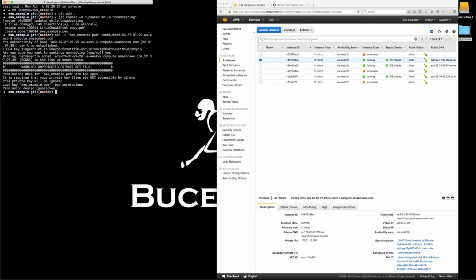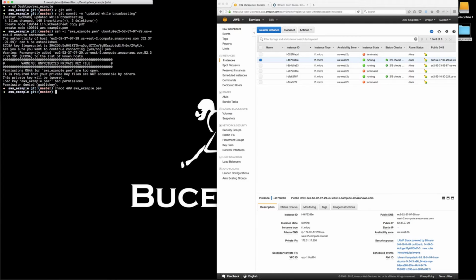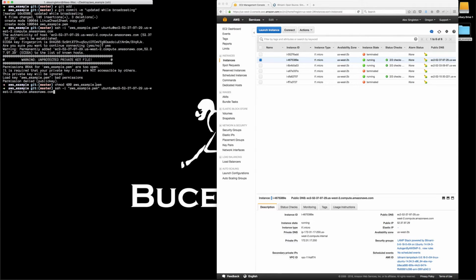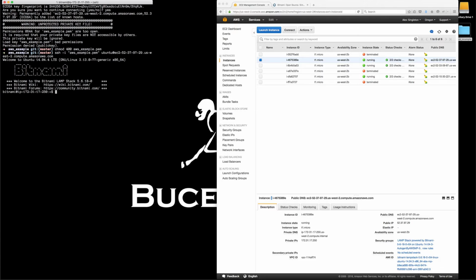I believe I forgot to actually use the chmod command. That's the change modification for permission. So I'm going to do that, and then I'm going to try SSH into the actual instance. Let's try this again. Okay, so we're in. We're inside of the actual AWS instance.